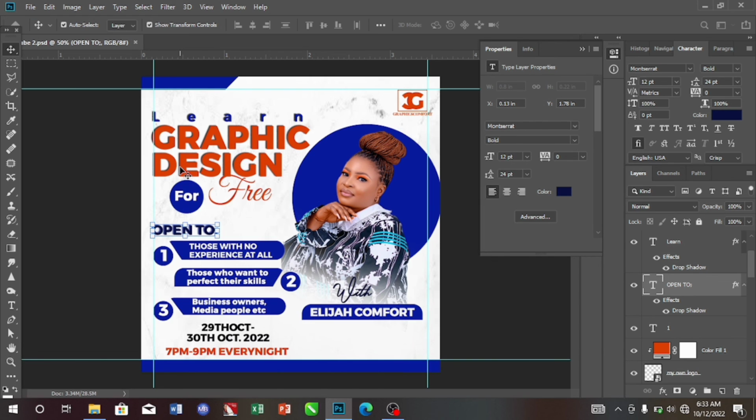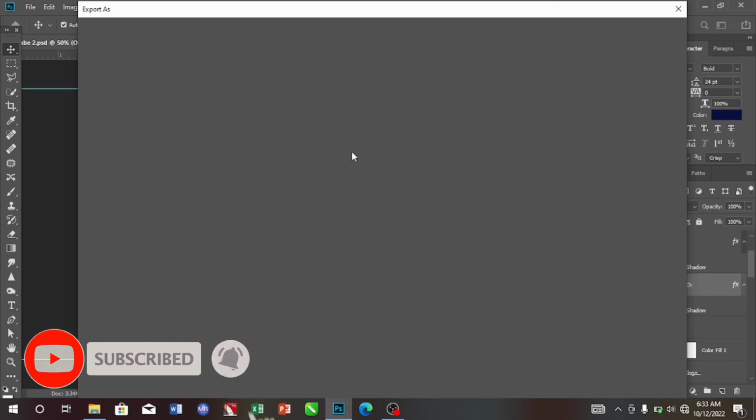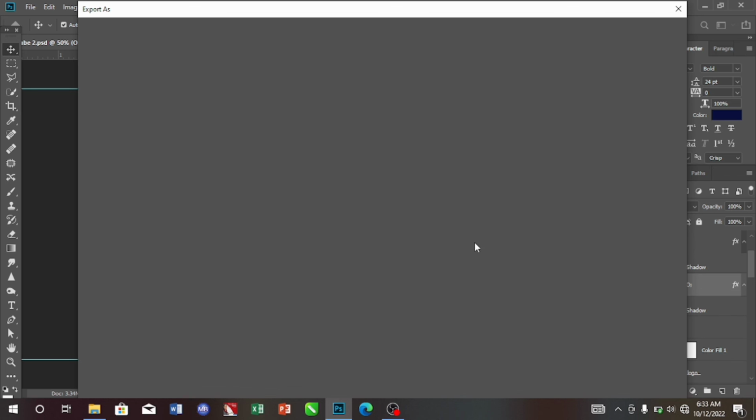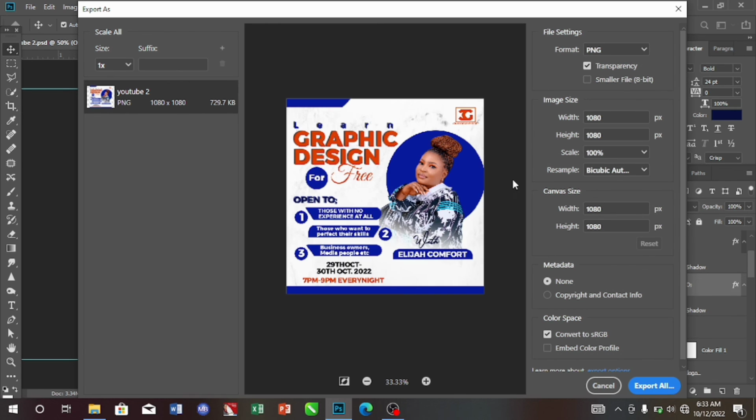When you click on export as, don't rush it. It's going to take a bit of time for it to come out. So we are going to be waiting for it. So here it is. Once this shows up, don't rush and click on anything. Just allow it to finish loading. Once it comes out this way, your work is fully out. You can now click on export all.